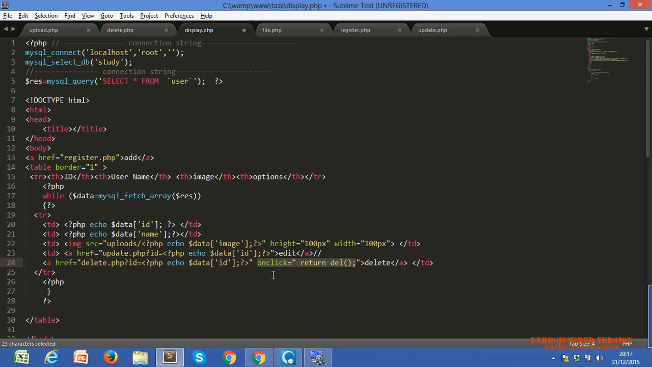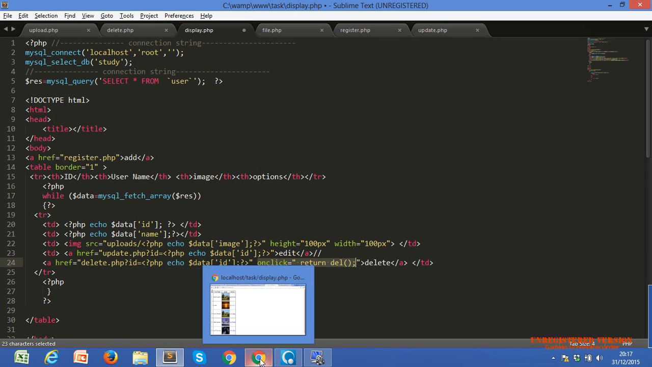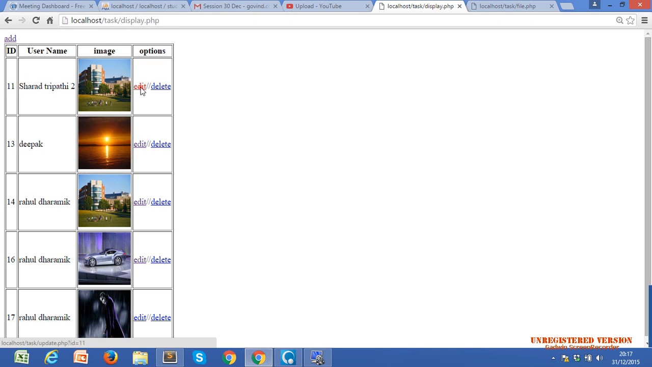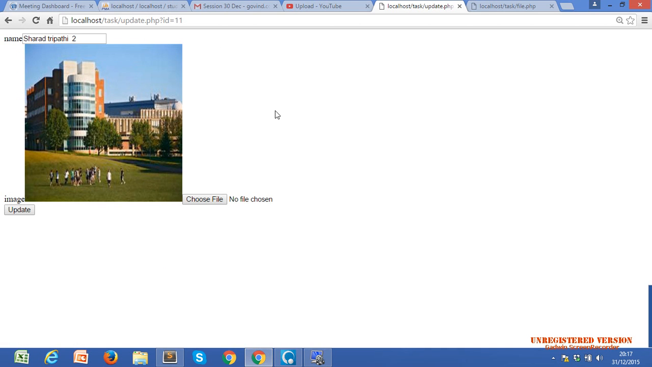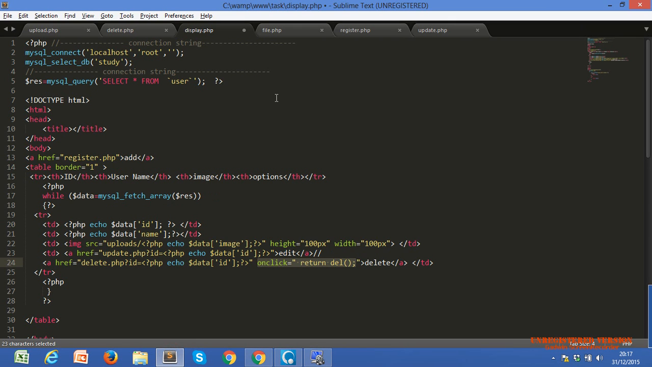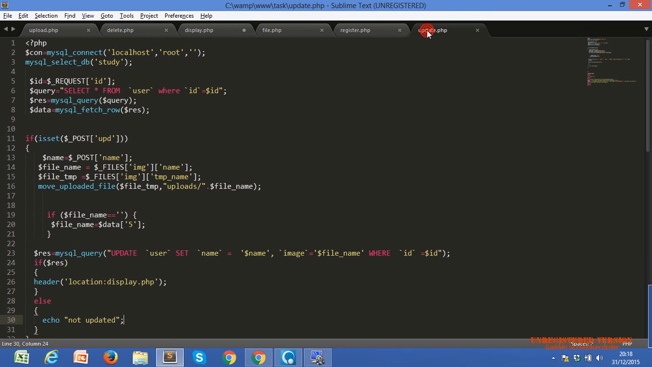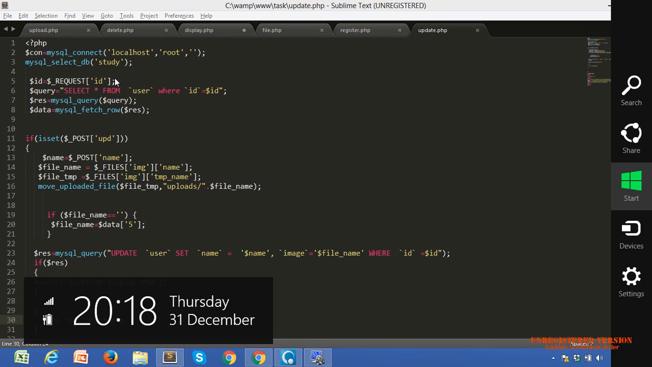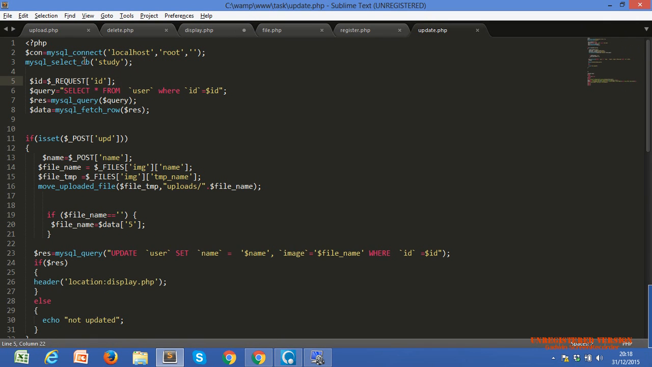Whenever you click on the update, on the edit, you will be redirected to edit with the particular id. Let's see within the edit what we have done. Within the edit, we have update.php. First we just get the id. This is the connection. We get the id using $_REQUEST. You can use $_REQUEST to get the value of the URL also.